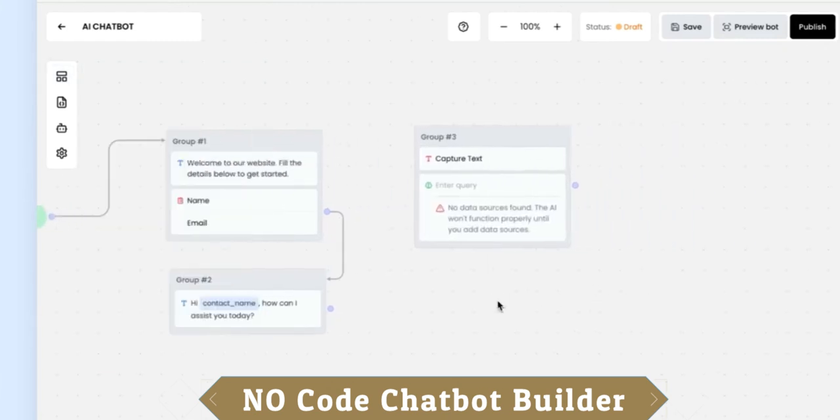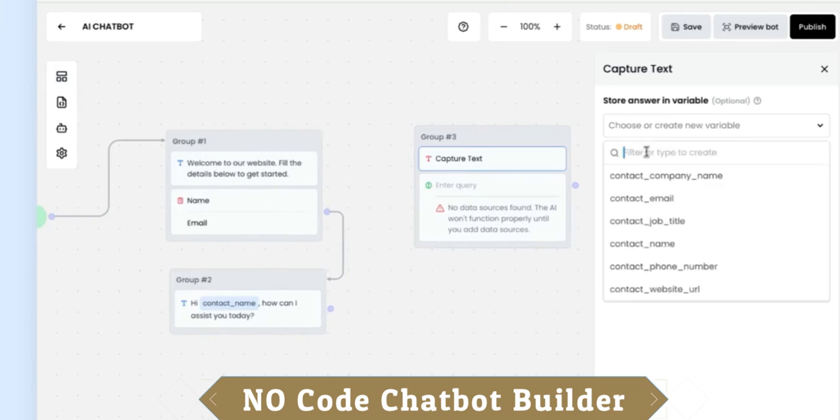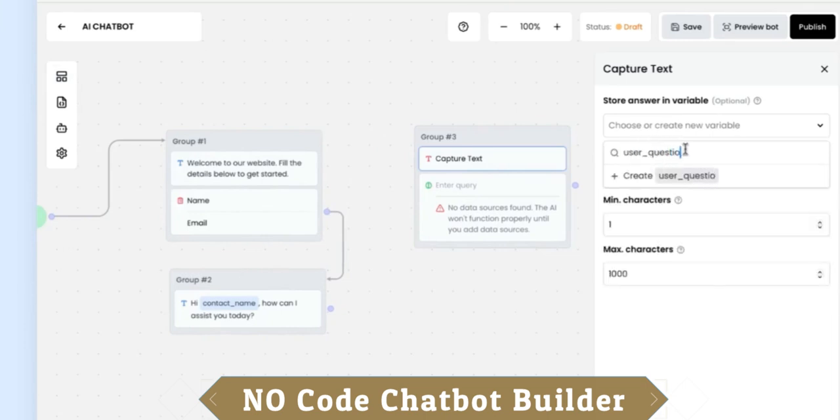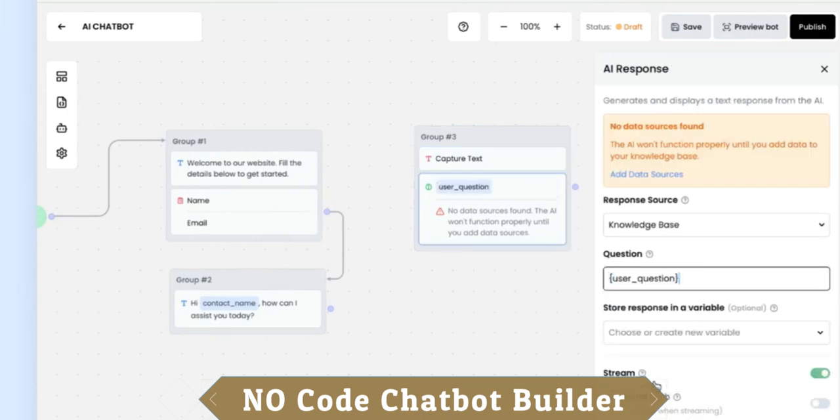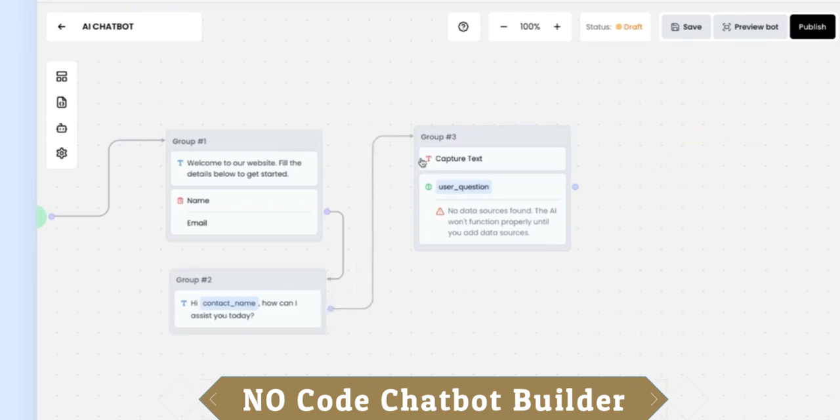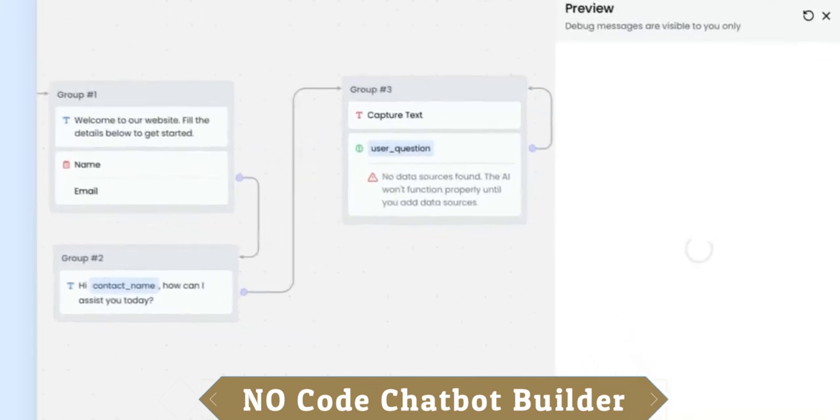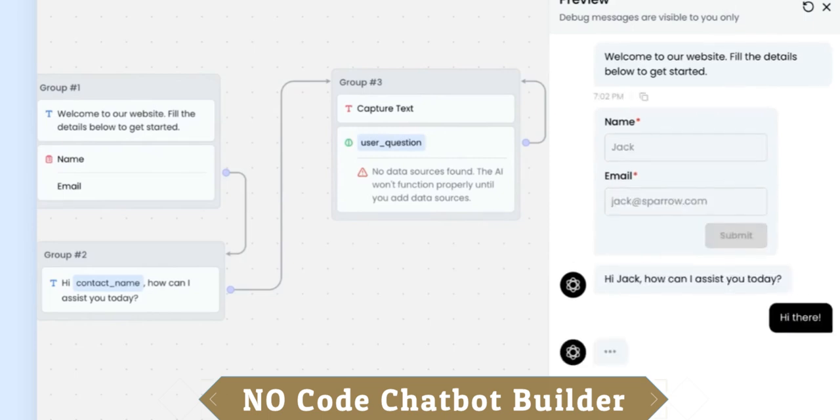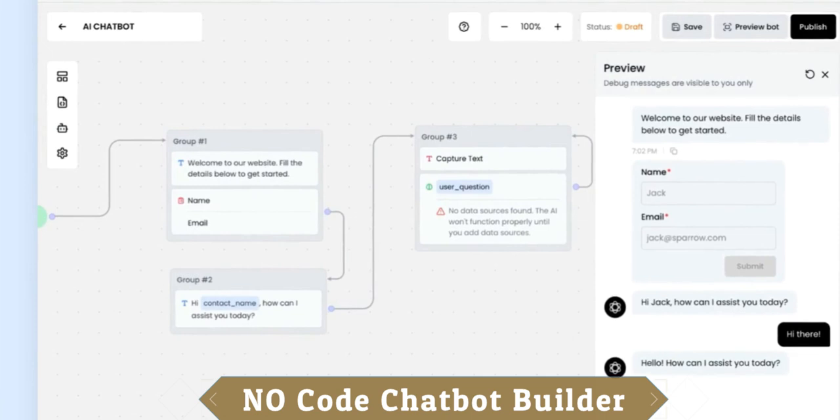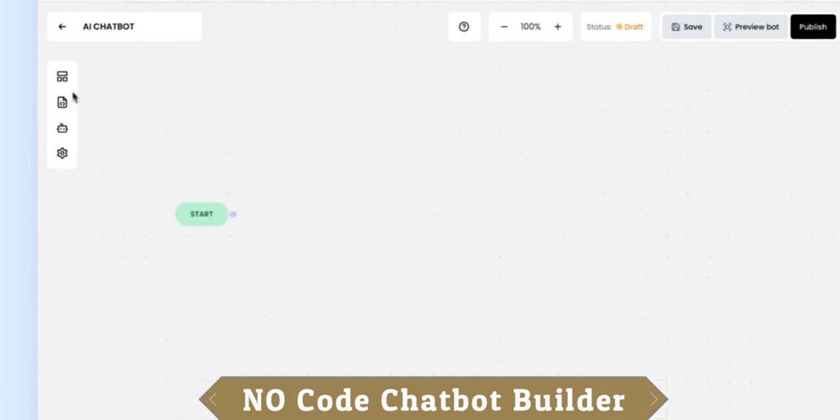And now we're bringing up a new block. This one is going to capture text, and we're going to set the variable that we'll use to capture that text. And then here, this is an AI response block. This is an AI agent right inside of our chatbot. So we'll put the user question as the prompt. And here then we have a built-in preview right within the window in the builder section of NoCode Chatbot Builder. And as you can see, the chatbot is functioning properly.